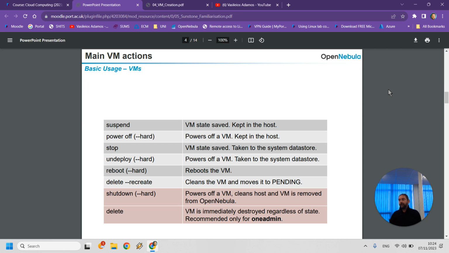You can power off, and you can do that the hard way as well. So that powers off a VM but keeps it in the host. So it's like instead of putting a laptop into sleep, you actually press the power button and you switch it off completely. However, it's still available in the cloud, so one of the end users can actually start this up. You have stop, that saves the VM state and takes it to the system data store, so it moves it away from the running VMs in the system. You have undeploy, which powers off a VM and removes it from the system as well. You have reboot, which reboots the system.